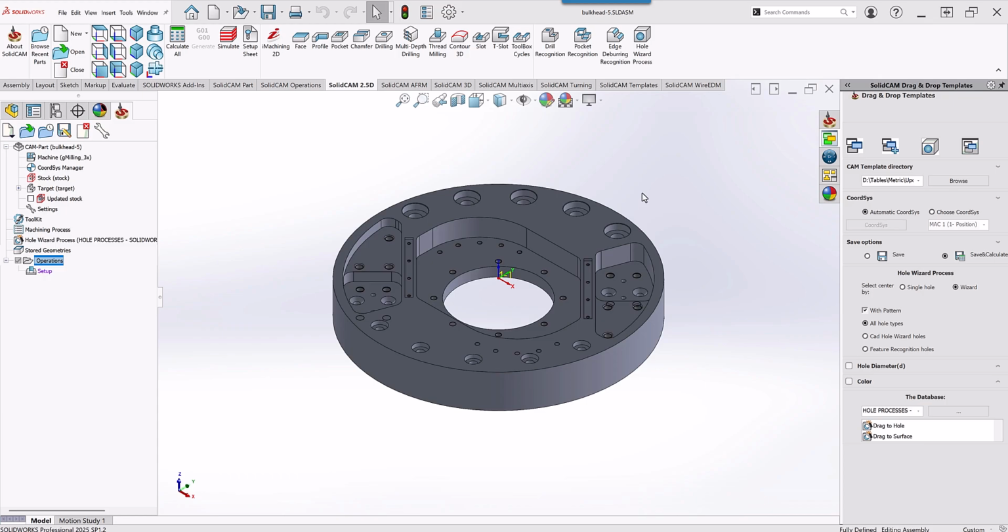In this series of recordings, we'll be showing you how to work with the drilling operation. We'll be showing you how to use it with a spot drill, regular drill, and a tap as well. And we'll touch a little bit on how to use it with a thread mill.